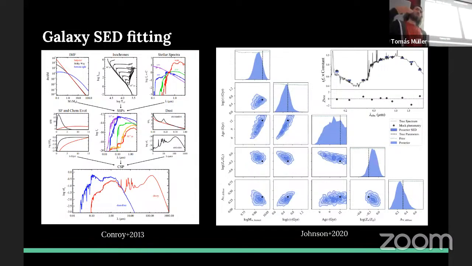And of course, there's a lot of theory behind this. Different things affect the properties and the spectrum that we see. We have, for example, the initial mass function, the isochrones, so the evolution of the stars, stellar spectra, the chemical evolution of the galaxy, and so on. All these things contribute to the spectrum that we measure, and then we can fit. So we have different galaxy SED models, and we fit different parameters, and we get our properties, right?